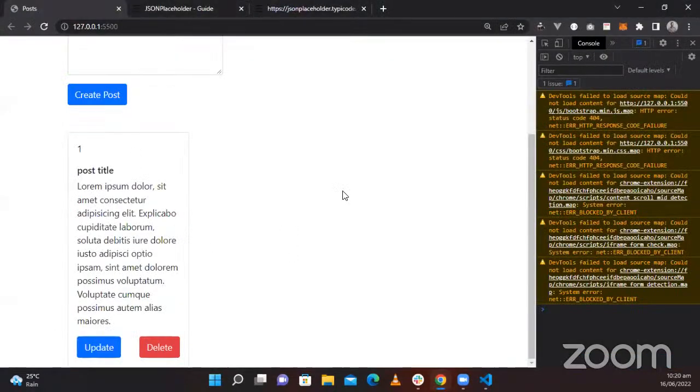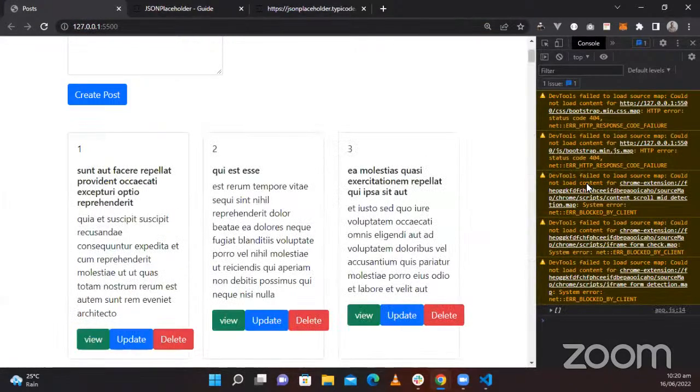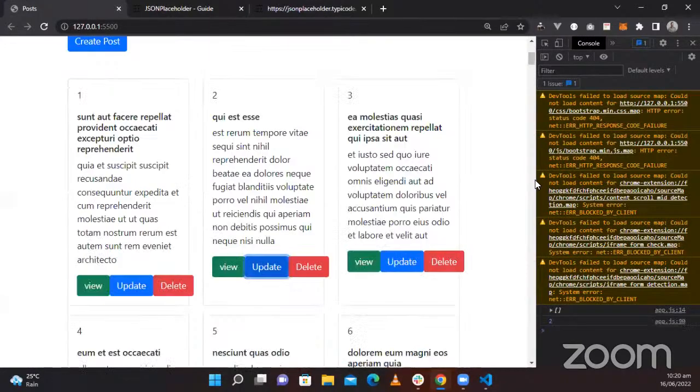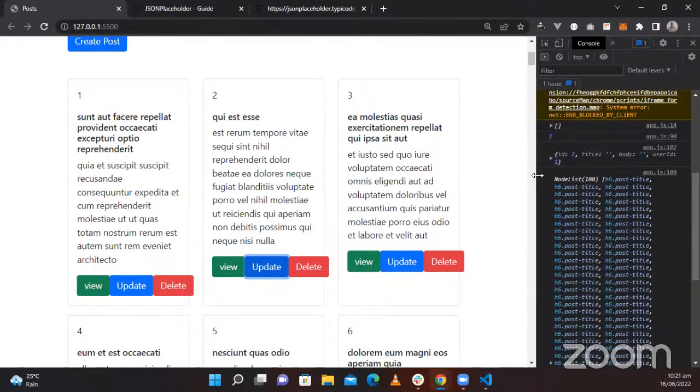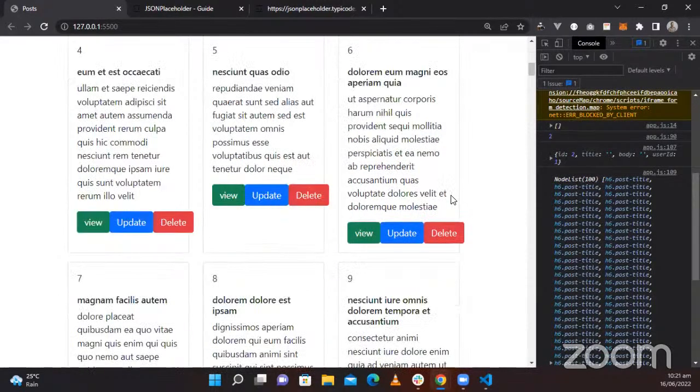So understand that we need to click on this button first before we're able to get it. So look at what we have now. Can you guys see my screen? Yes, yes.